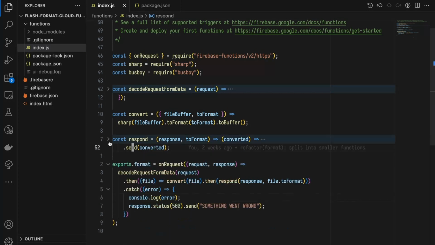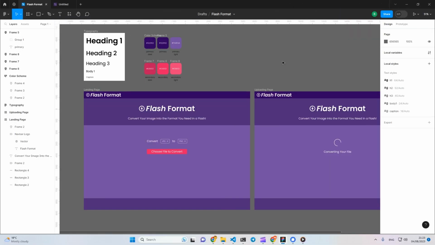Now that you understand these three simple functions, you understand the format function, and that's essentially all you need. Now that the backend is finished, that's all the heavy lifting done, we can dive into the front end, and all front end begins with a good design.